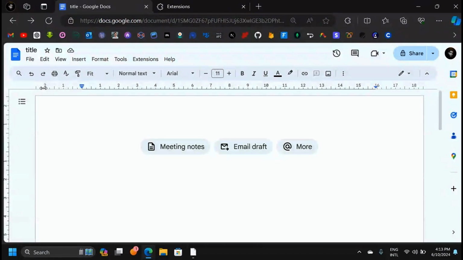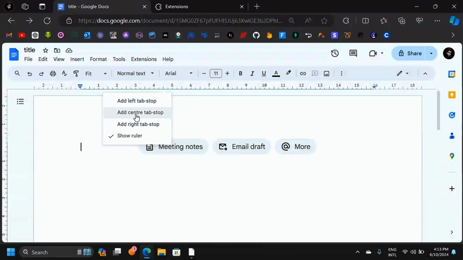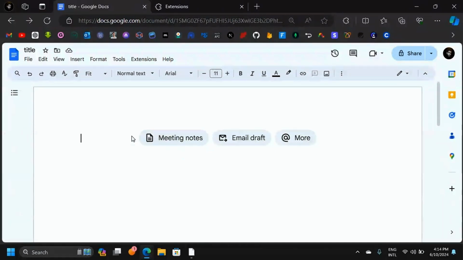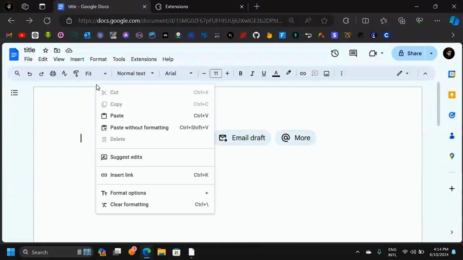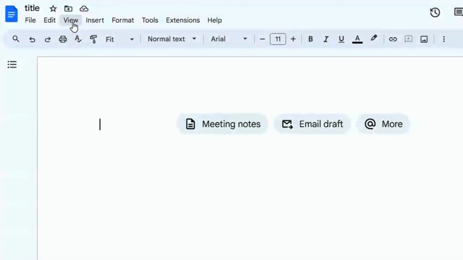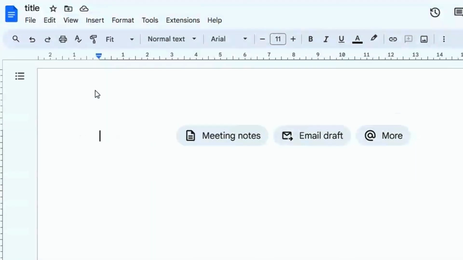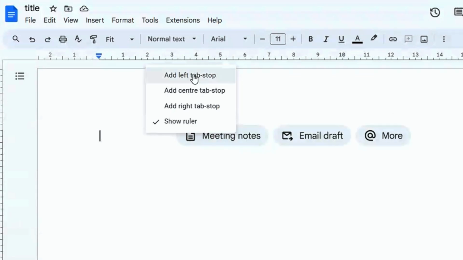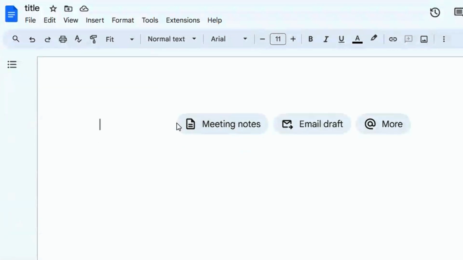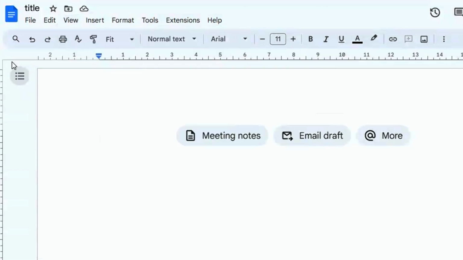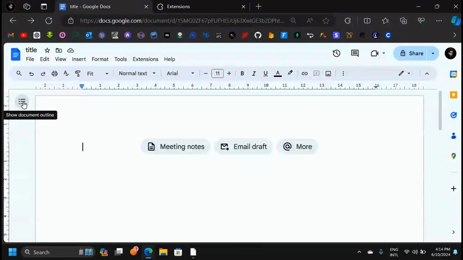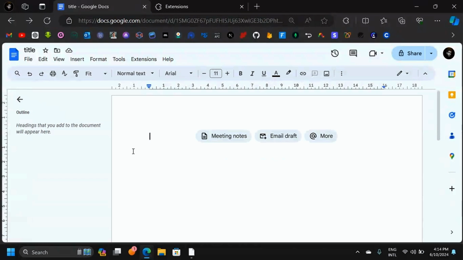Just below the toolbar, we have the ruler. You can add the left tab, you can add the center tab, you can add the right tab, and you can also show the rulers and you can hide them if that's what you want. To show the rulers back, you just have to click on view, and here you're going to see rulers and the rulers are back. To hide them, right click on it and you're going to see show rulers, and when you click there, it's hidden. And so we need the rulers to show. Let's bring them back. Then you also have the show document outlines. If you have any headlines in your document, they are going to show here as outlines. This is the ruler also.